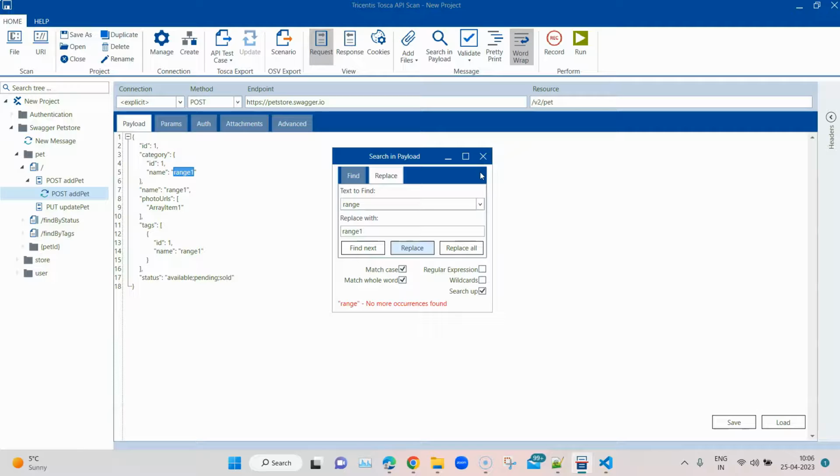Okay, so all of these four options, search in payload, validate, pretty print, and word wrap, help you do a lot of things in your API messages. Basically validate them, or restructure them, or change a few things. These are all helpful when you are looking at new API messages which have been developed recently, and before you start testing or checking them, you can perform all of these different operations using these options available in API scan.